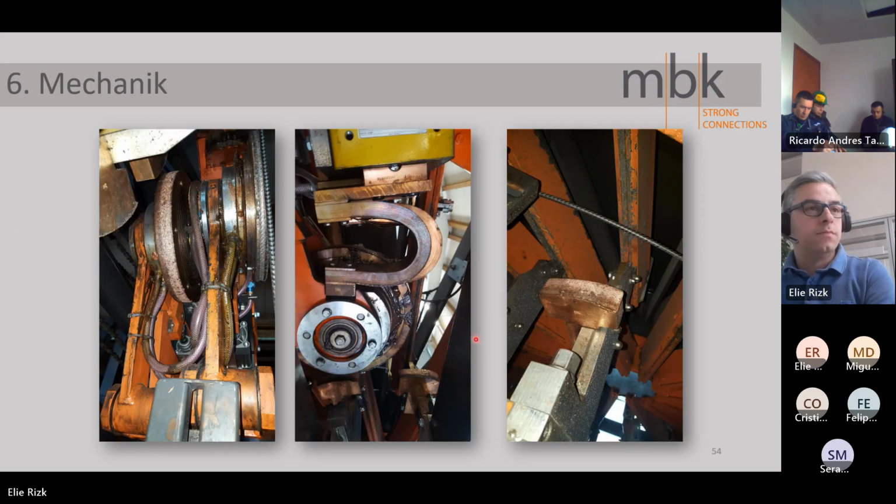Okay, these are some pictures of the welding and contact roller.